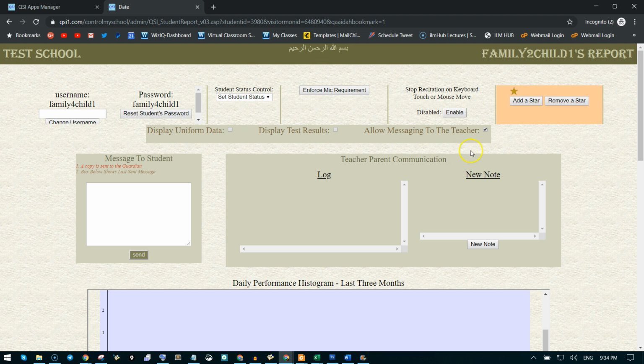These options do not really concern us as much, except for this last one, allow messaging to the teacher. Now we have an option over here, message to the student, or the student can send the message to the teacher. This option is available for all students, provided you keep this check mark open. Sometimes students misuse it and start to send incorrect messages, or just misuse this facility, so you can actually remove this from the student as well.